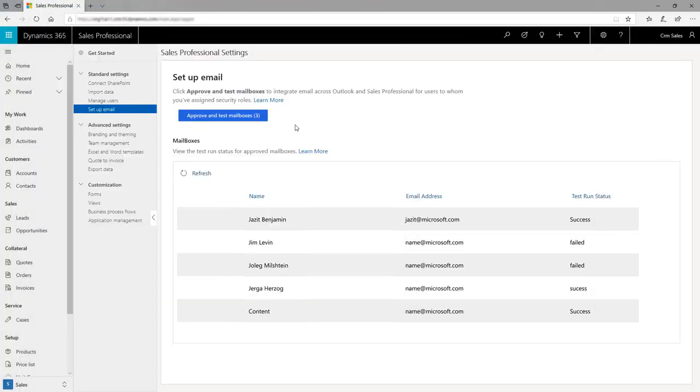Finally, set up email for your team in only a single click. The Exchange configuration happens in the background. All you need to do is approve and enable the email addresses associated with the users.